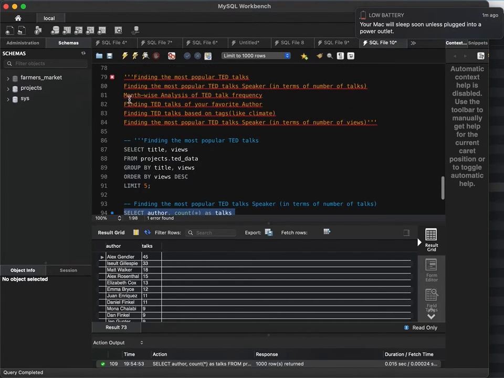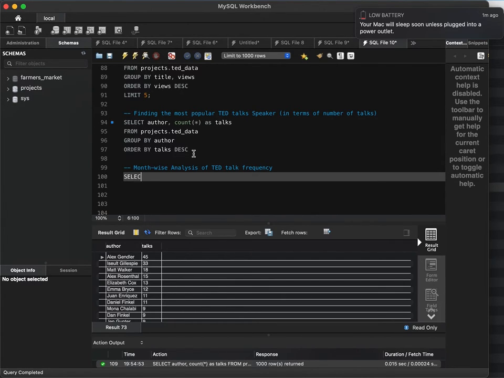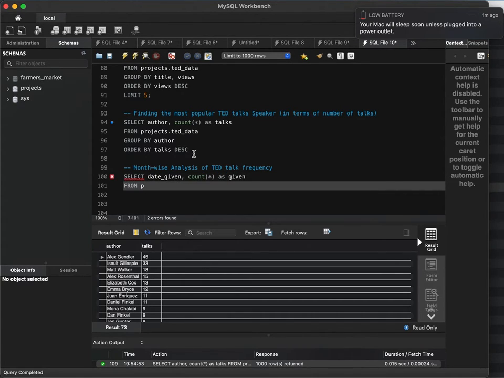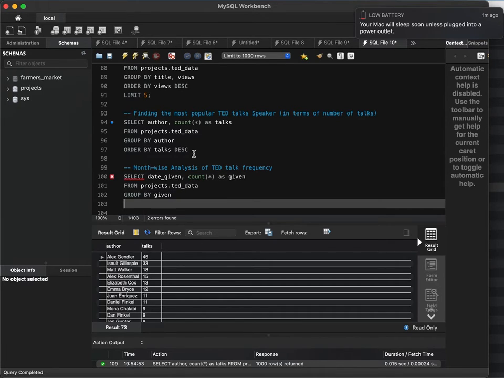because he appears 45 times in these data sets as an author. And then we have the month-wise analysis of TED Talk. So we want to group TED Talk based on the months they were given. So let's say select date given. Select date given. Yeah. So let's do count star. Let's call it as given. From projects. The TED data group by given. Let's order by given as well.